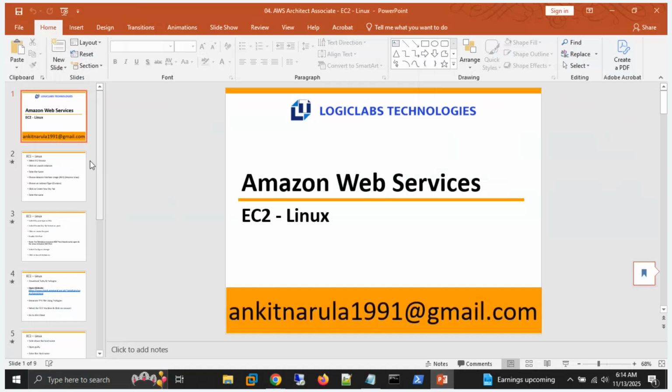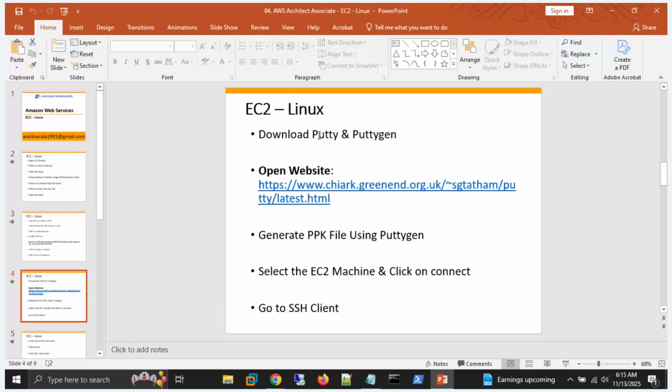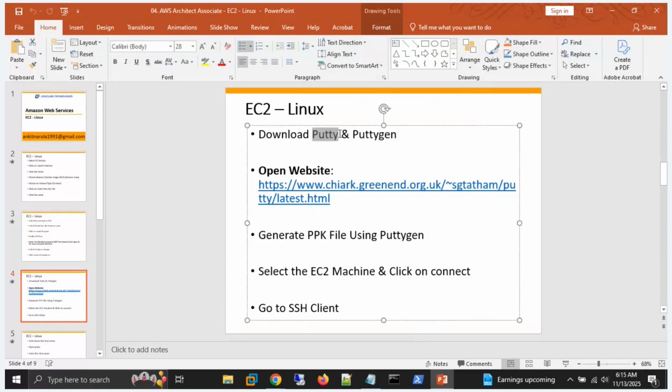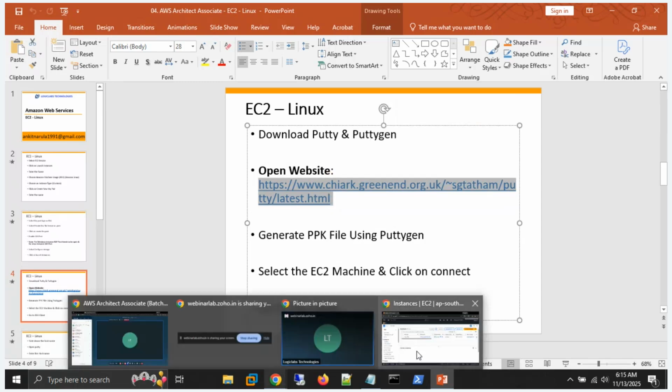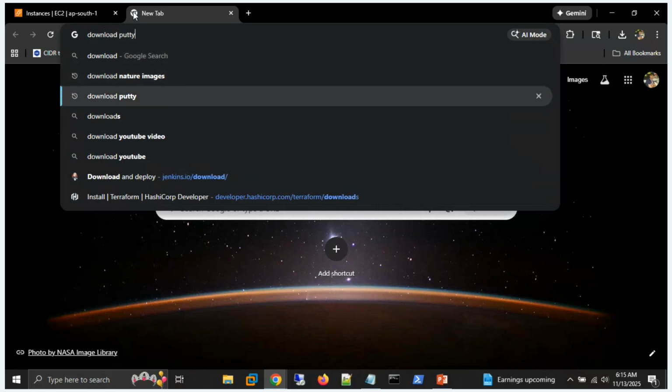Now what we have to do is connect to this machine. To connect to this machine, we need to download some tools. What tools do we have to download? We have to download two tools from the internet. One is called Putty, and the other is called PuttyGen. To download these tools, there's a website I have given, or you can just directly search on Google for download Putty.